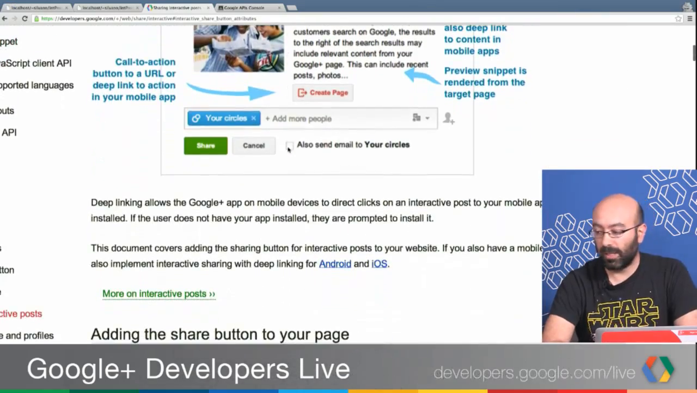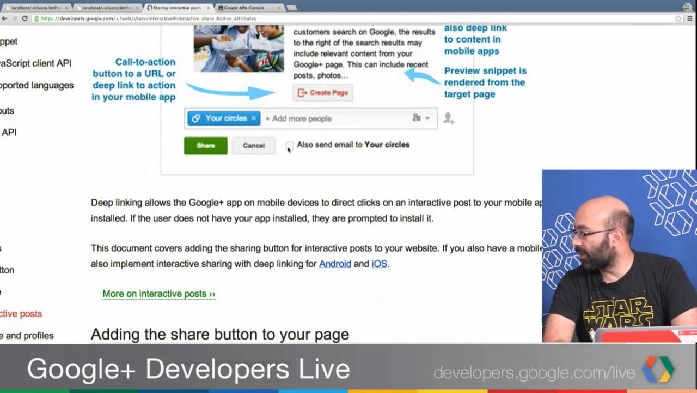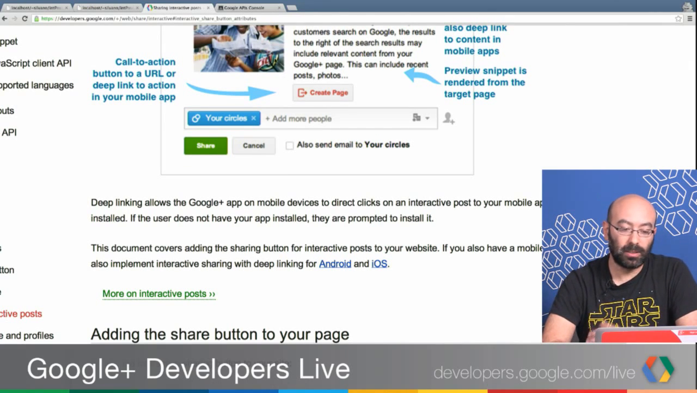All the code that you need is in our developers doc at developers.google.com/plus/web/share/interactive. It's easy to find. You can find the snippets that will allow you to load our JavaScript into your page and then render the interactive post button into your page. But the first step is to create a project in the Google API console. As always, this is your step one.